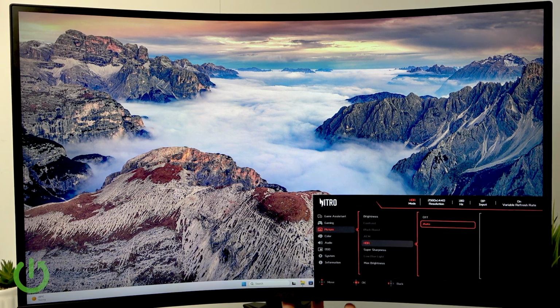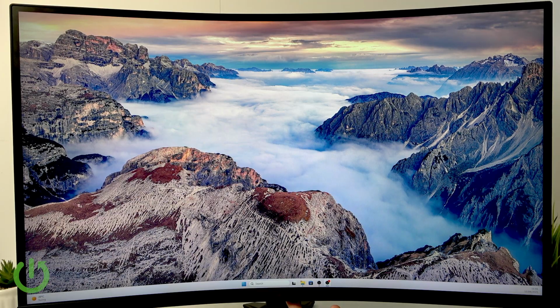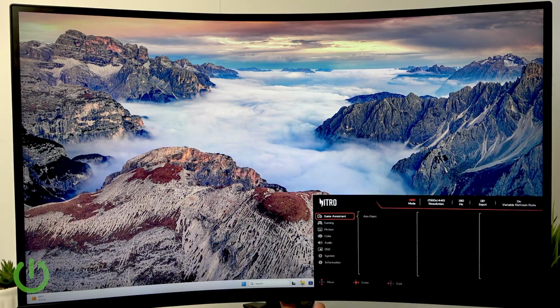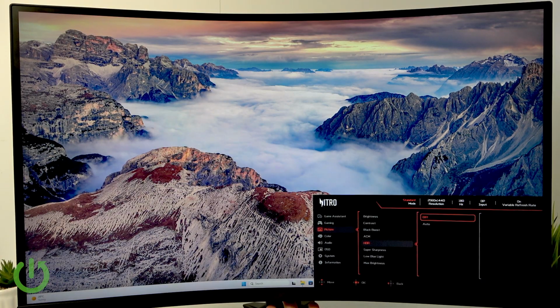As you guys can see, now we've got HDR enabled, but now we cannot change the contrast, black boost, ACM, and the low blue light setting. So it's totally automatic. Now if we want to disable it, let's go to menu. And here, back again in the picture, we can turn it off. As you guys can see, now we can change everything here.